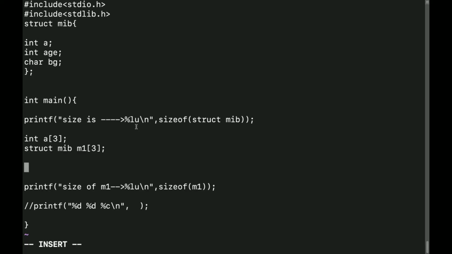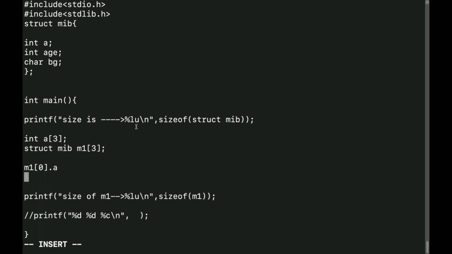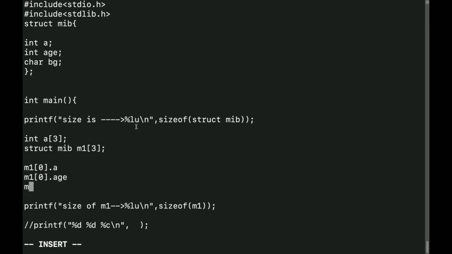So what are the things I want to read? I will say m1 of 0 dot a. I will say m1 of 0 dot age. This is one thing. m1 of 0 dot bg, I will say. These all things I'll put in scanf.